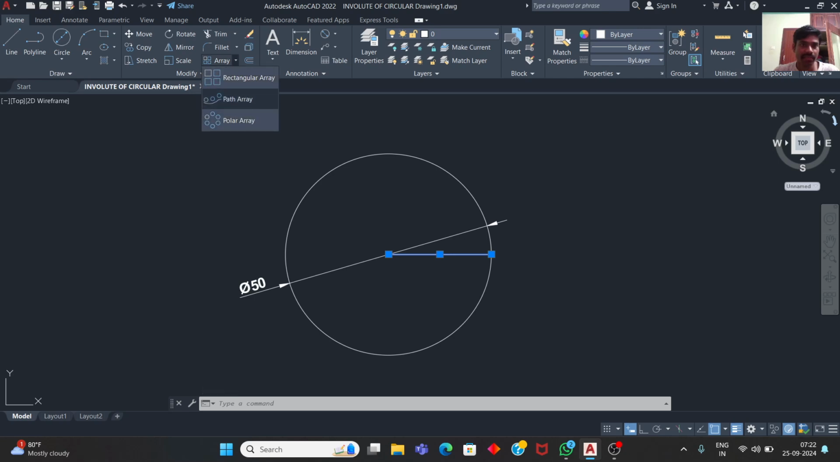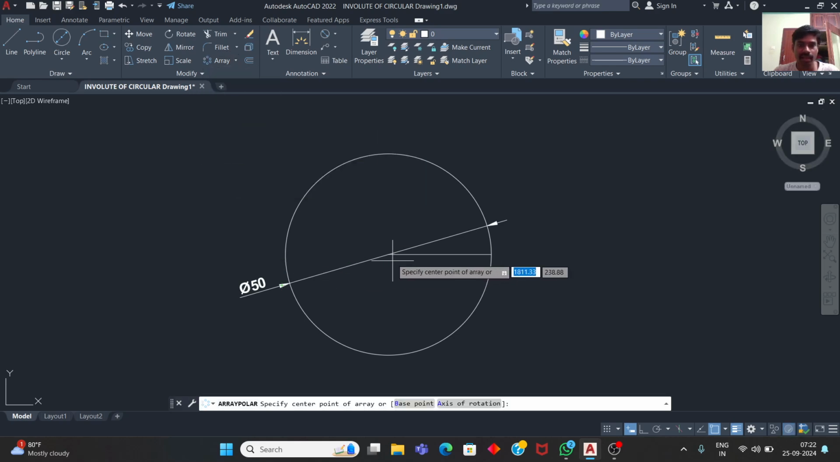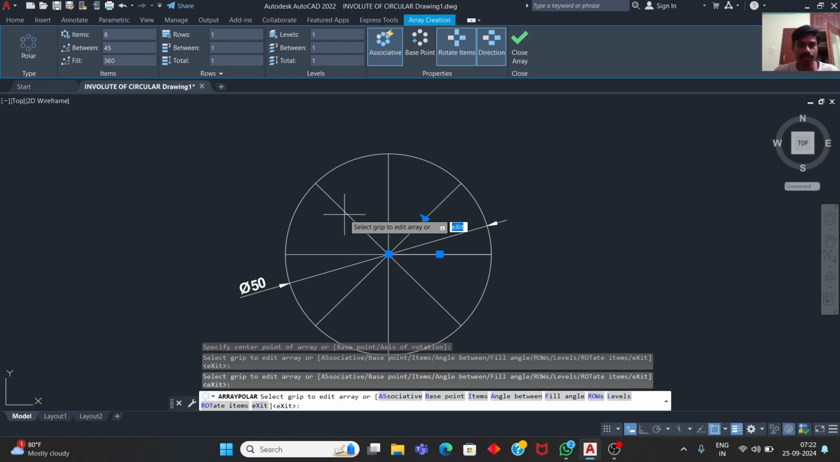In the array command we have to select the third option, that is polar array, and click on the center of the circle. By default it is divided into 6 items. Let me change it to 8. That is your choice. You can continue with 6 items, or 8 items, or you can also give 12 items. So I am dividing the circle into 8 parts, and close array.